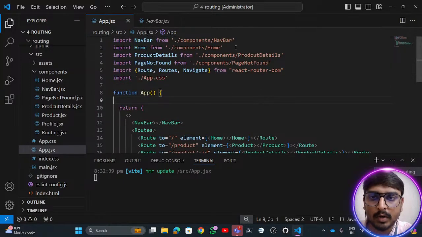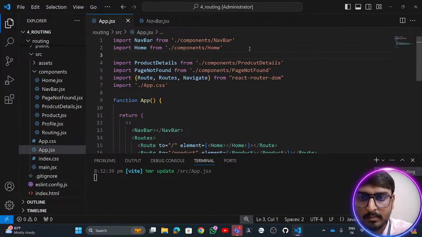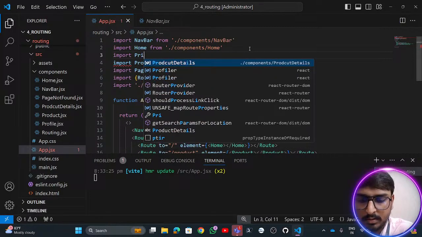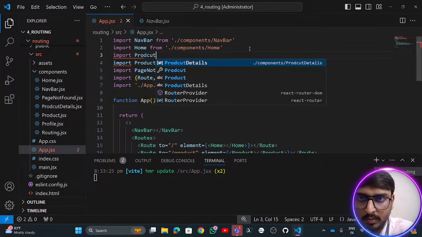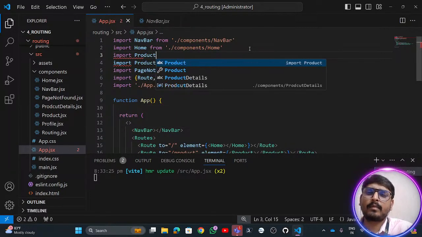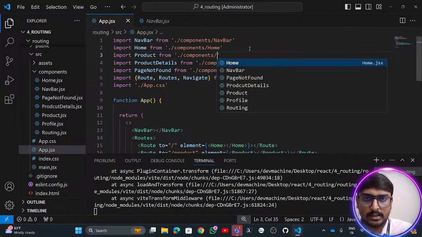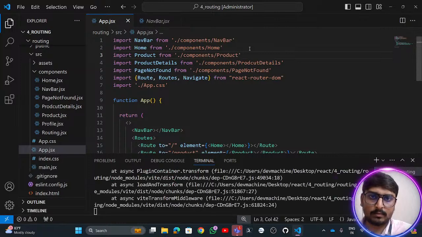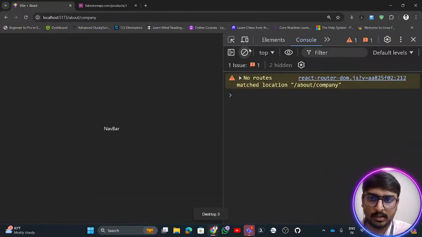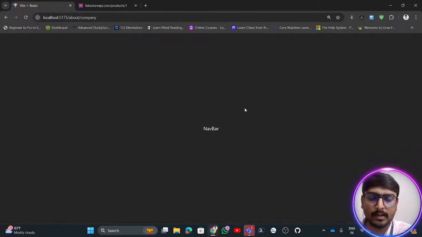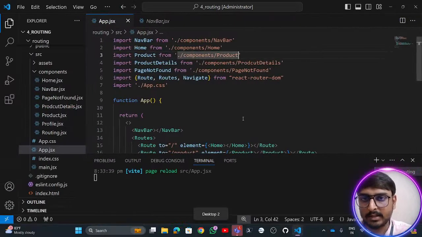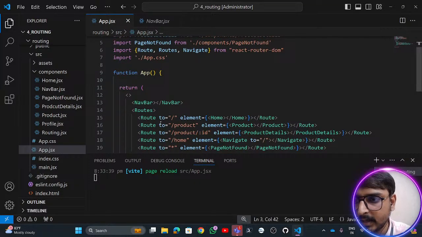Oh sorry, we haven't imported this particular thing. Product, import Product from this component slash Product. Yeah, we forgot to import it, but yes, now the code is actually running. Yes, now we are done with this particular thing known as navigation. Now we need to actually construct this navbar itself.